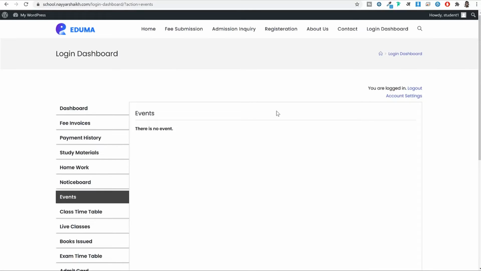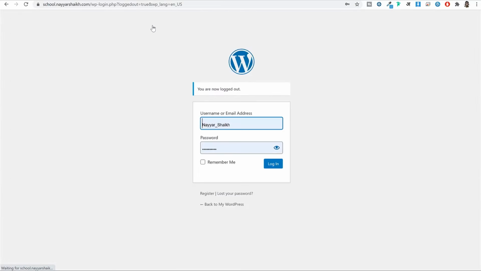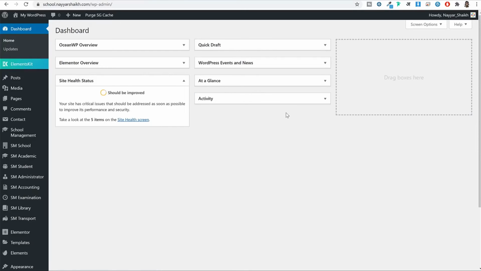Now let me do one thing. Let me log out from here, and now let me log in again as an administrator, and let me show you the back end of this website. This was all front end. So let me log in as an administrator of this school.